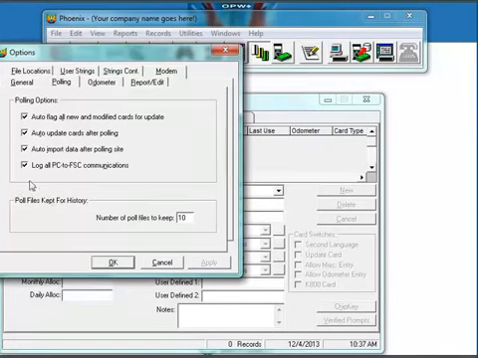So if this box is not checked, you could be polling your sites, but the transactions will never appear in Phoenix until you manually import the poll file. So this is always a good option to have set automatically. So when it's done polling, it imports it and you're done. The last checkbox on the screen is called Log All PC to FSC Communications.